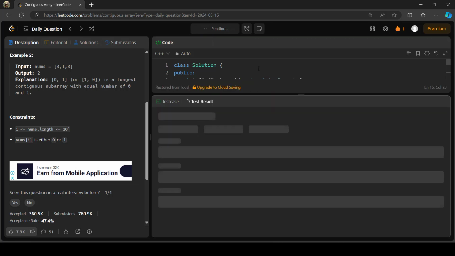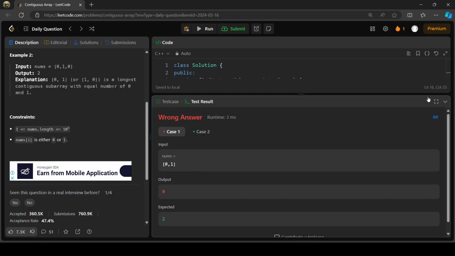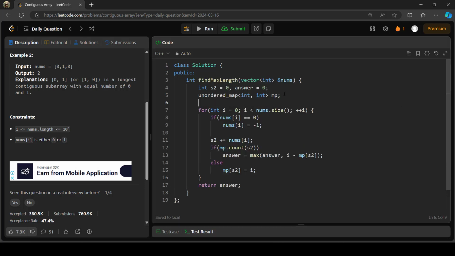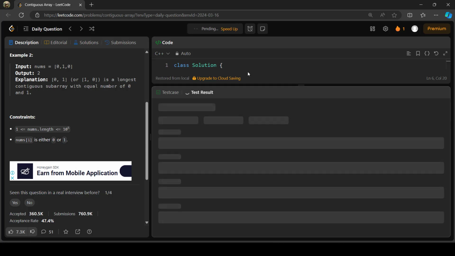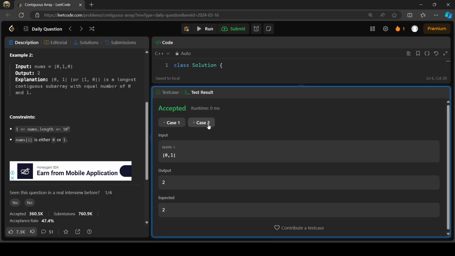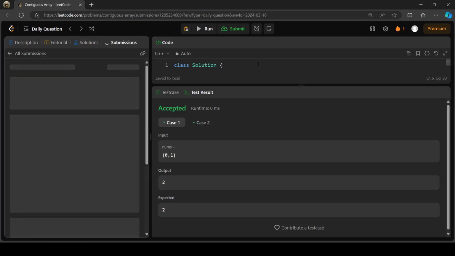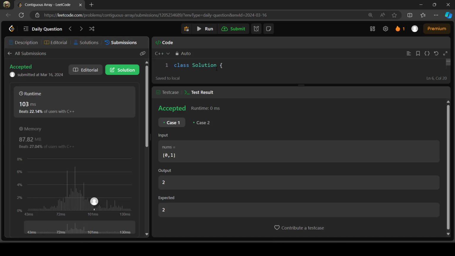Let's quickly run it. Okay, something is not right. Actually we need to add a base case over here to this map, that is if the sum is 0, then sorry, it should be -1, so that we can calculate the length of it. Okay, so our sample test cases run fine. Let's submit it. Okay, so it is accepted.